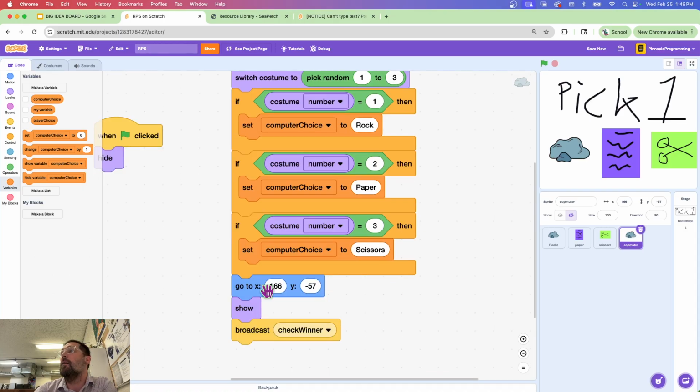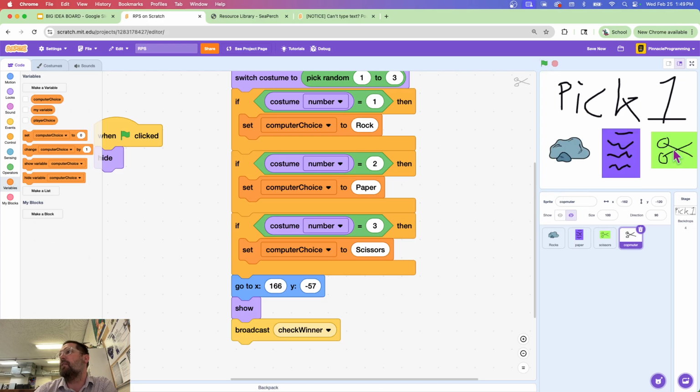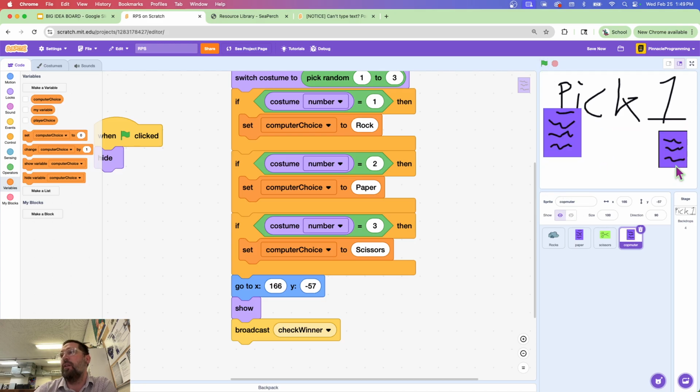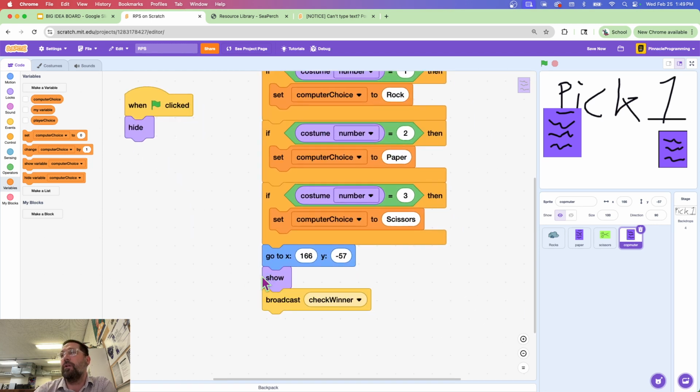It then moves to this position over here. Now I don't know if I'm ever actually moving this around, but let's say it was there. I reset, and I go there, now it's back over there. So making it go to the correct spot, because that's where I want it to go, and then I am showing it, because again, it was hidden, and then I want to show it. And I am now broadcasting check winner.